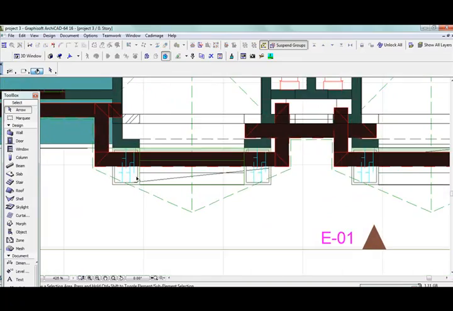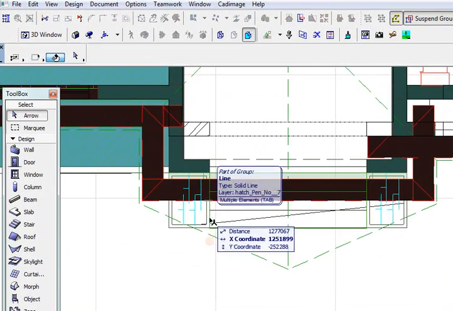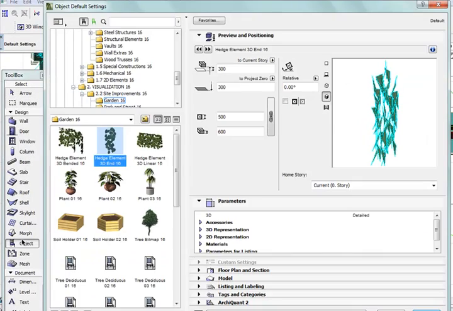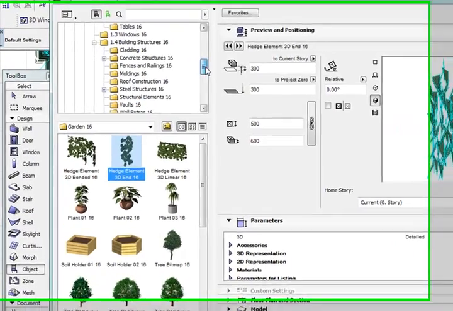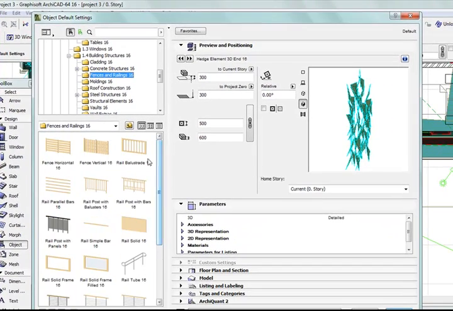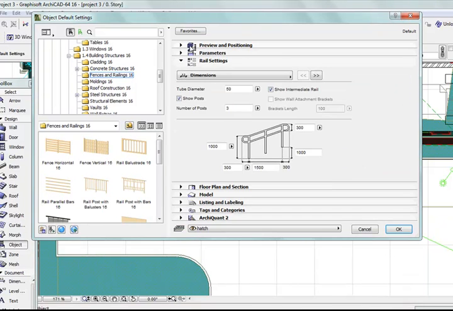Let's assume that we want to put some railings at the entrance porch. So you go back to object again. You can go to fences and railing and locate the kind of railing that you want to use. If the ones you're looking for are not actually there, like I said earlier on, you can either download them or create them with the morph tool, which I'll be talking about in the next tutorial, how to create objects using the morph tool.